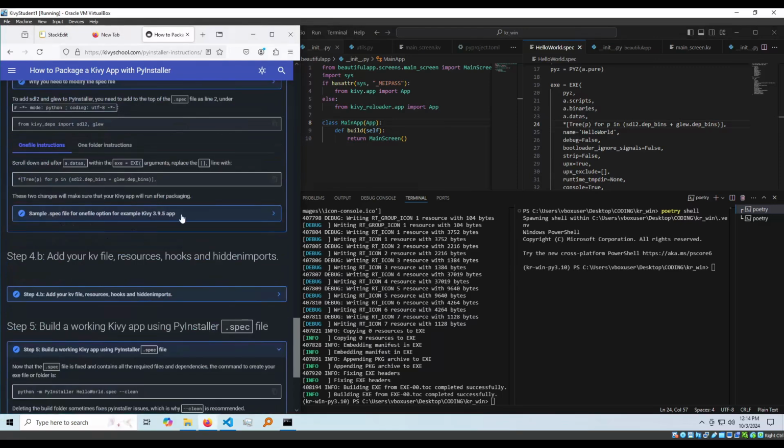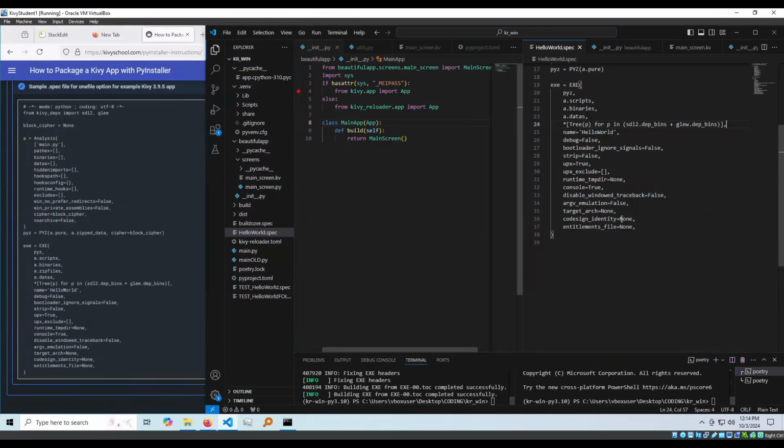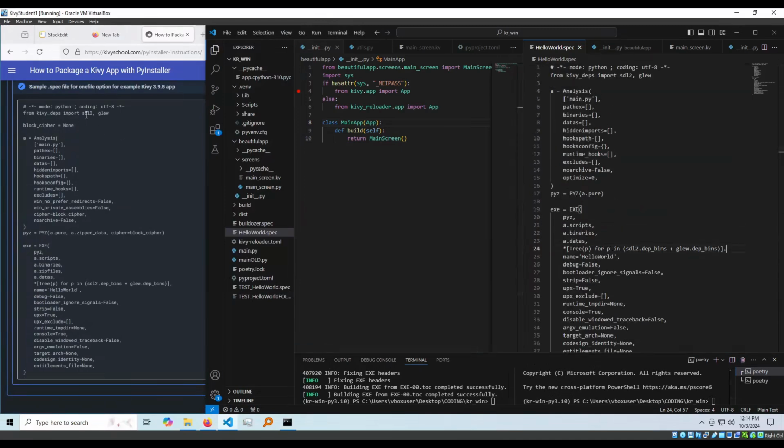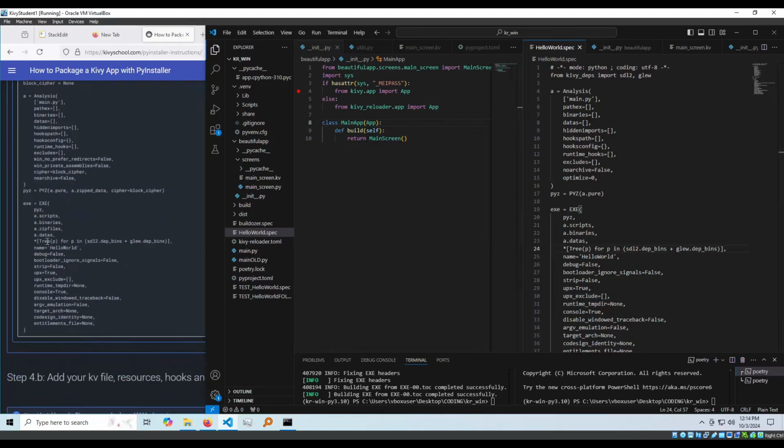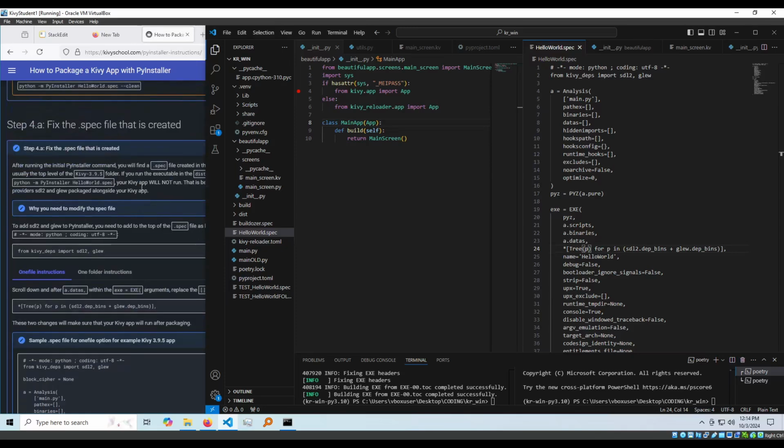And then again, there's an example spec file. So let's just move this right here, go up. So from tree depth, that's correct. And then datas right here, tree P for P right here, and then hello world, hello world. So we've already updated our spec file.